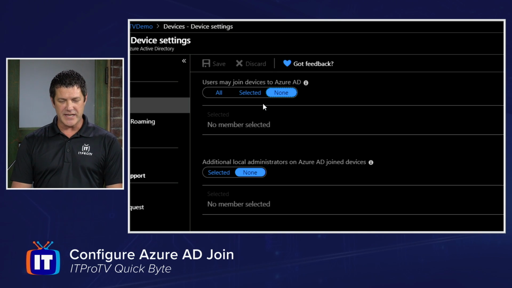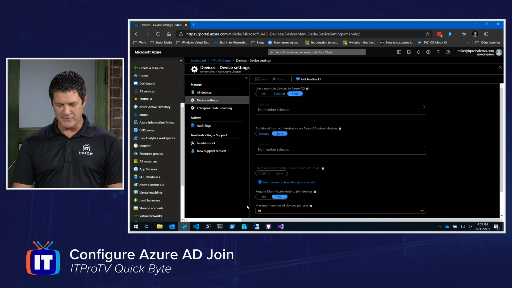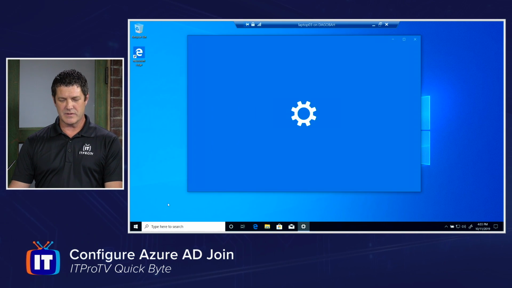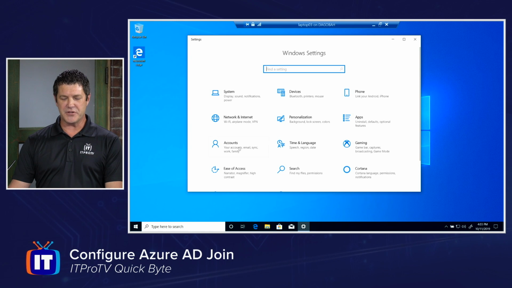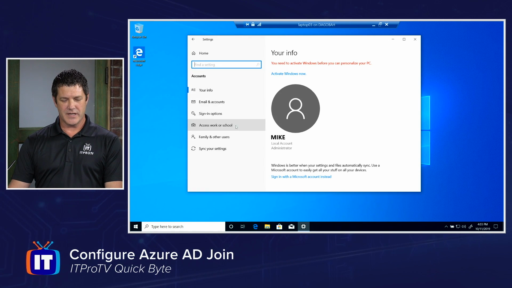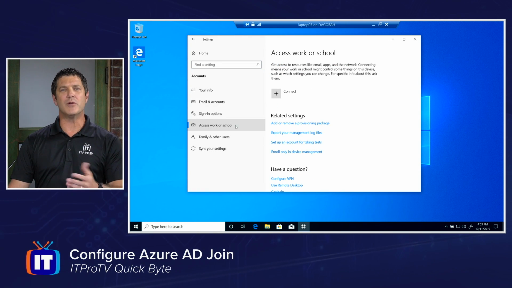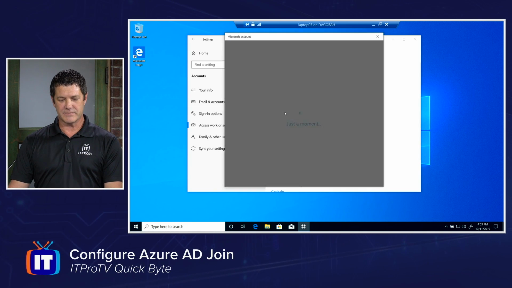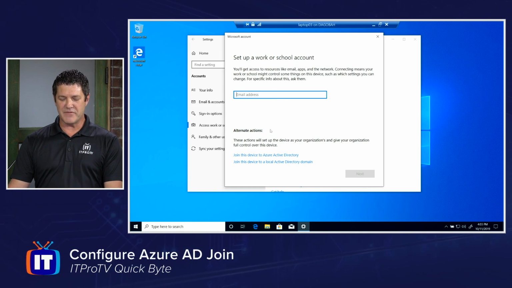Let's see what it looks like without allowing them. If I switch over to a virtual machine, I'm going to open up my settings, and I'm going to navigate to Accounts, and then Access Work or School. This is the normal process of joining a device to Azure AD. I'll click Connect, and at the bottom of this screen, I'm going to choose Join this device to the Azure Active Directory.